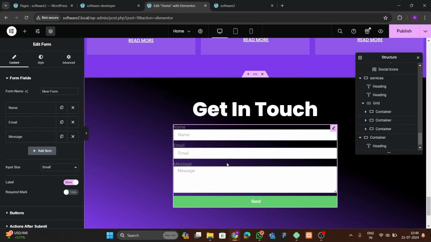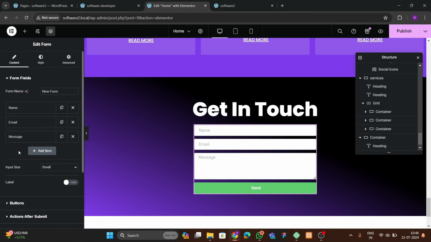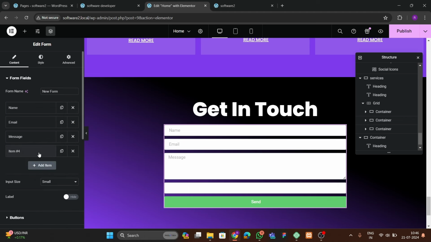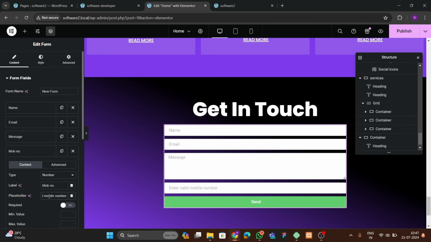Okay, so after that you can see now we have to add another field. That field will contain the mobile number of your user. So let me go here, and we can choose the number field here. Then here in the label you can add mob number, and here you can write enter valid mobile number.